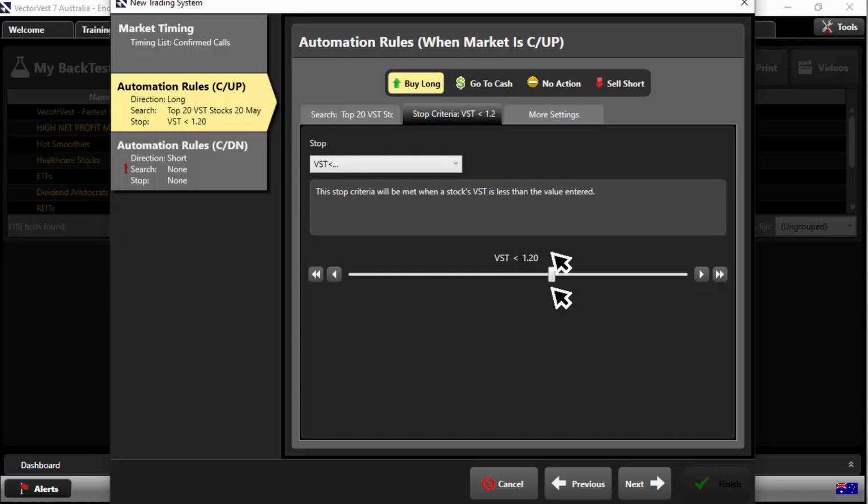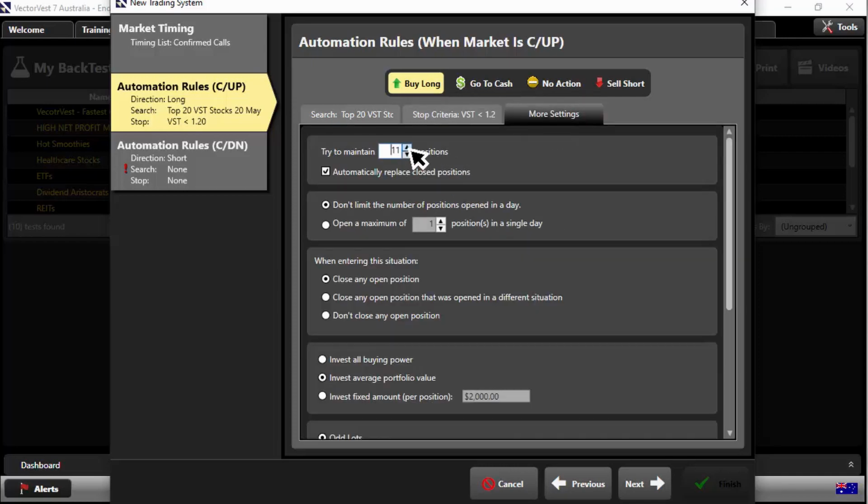All right, under more settings, we're looking to buy a maximum of 20 stocks. So let's buy 20 in total, no more. And let's see, every day we remain in a confirmed up, we'll buy 5. So it'll take us a total of 4 days to deploy into the market. So we're going to go into the market a little bit slower.